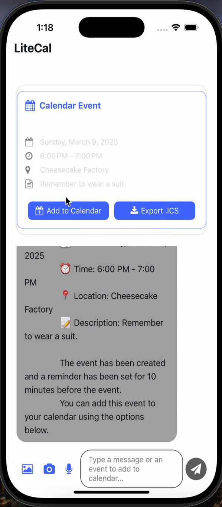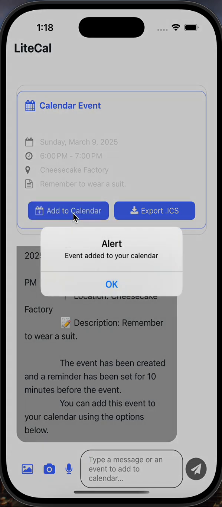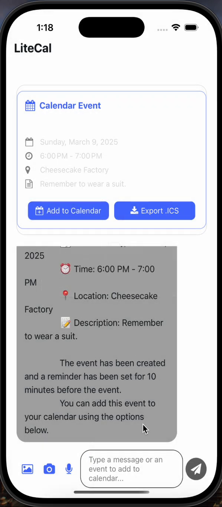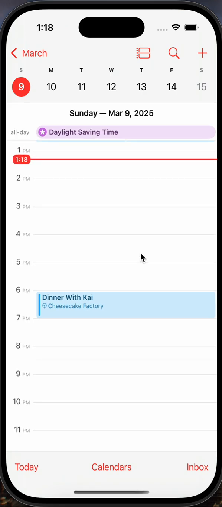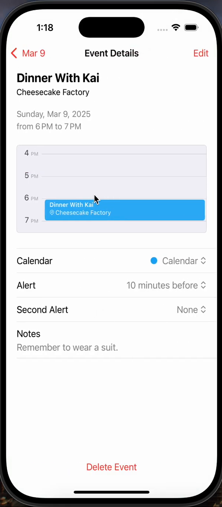We provide two options: either natively add to calendar, or export the ICS if you would like to share the event with someone. Let's say I want to add it to my calendar. I click that, and we get an alert saying the event has been added to your calendar. To make sure it's there, I'll go to the calendar and check. From 6 to 7, we have our event, dinner with Kai at the Cheesecake Factory, with a note that says remember to wear a suit.